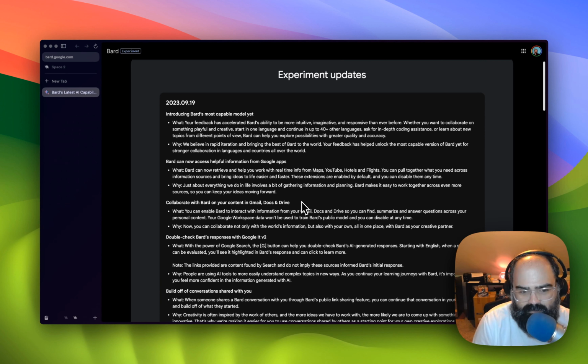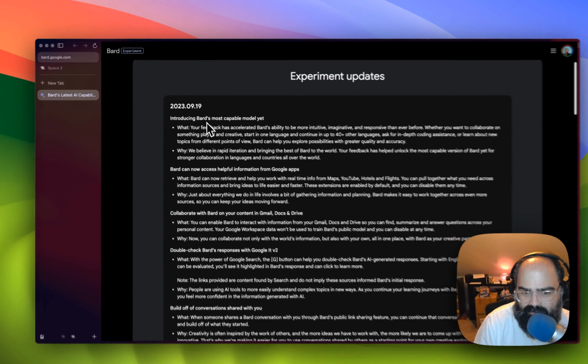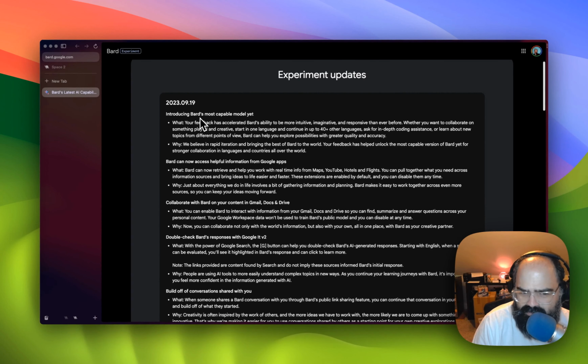So, part of the update is it looks like they've updated the BARD model. So, the first update here is introducing BARD's most capable model yet. So it's in 40 plus languages. It doesn't say anything specific here in the notes. Their feedback has helped unlock the most capable version of BARD yet for stronger collaboration in languages and countries all over the world. Okay, so it's probably some new version underneath the hood.